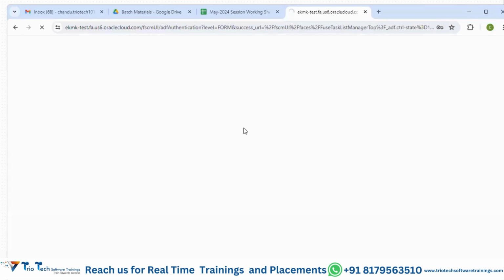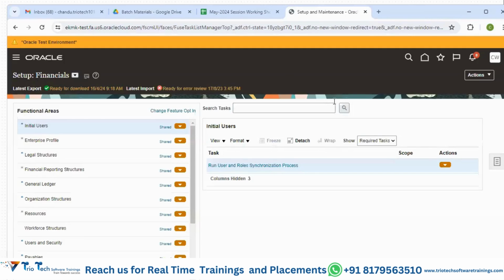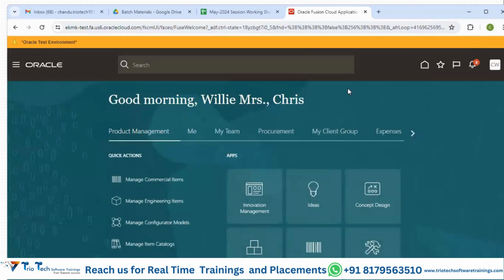So this is the home screen. This is the login page, the first page which we saw earlier. And then once you log in, you will be redirected to some page as per the last saved pages. But you need to click on this home icon. This home icon is where you click and you will be taken to the home page of the application. So this is the home page.